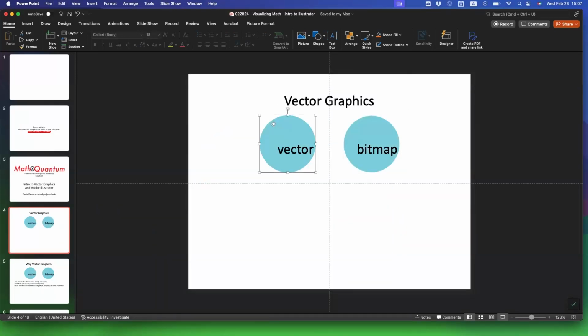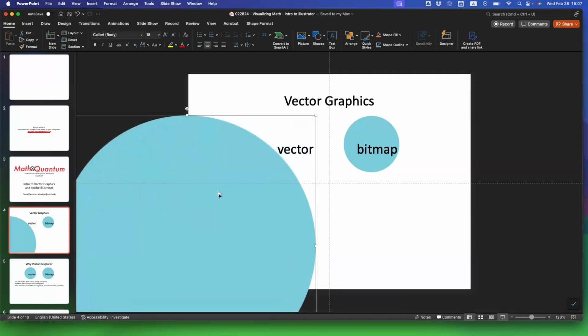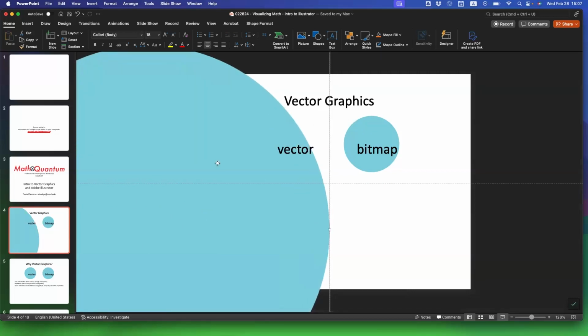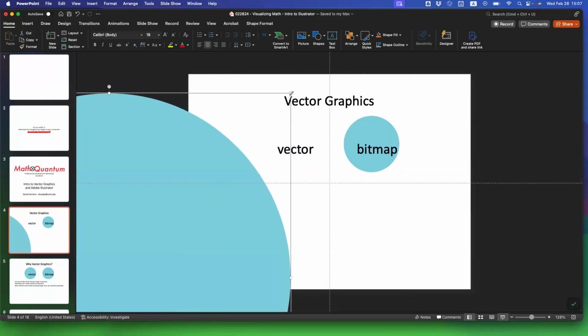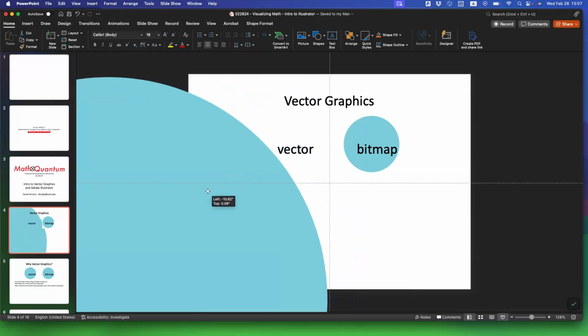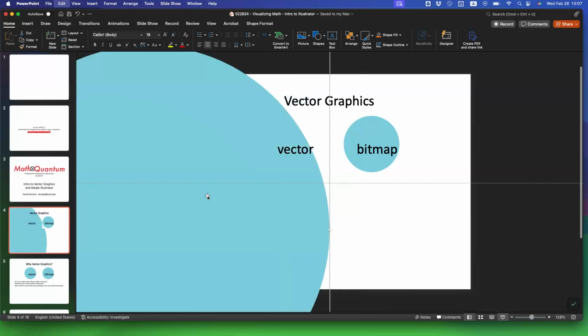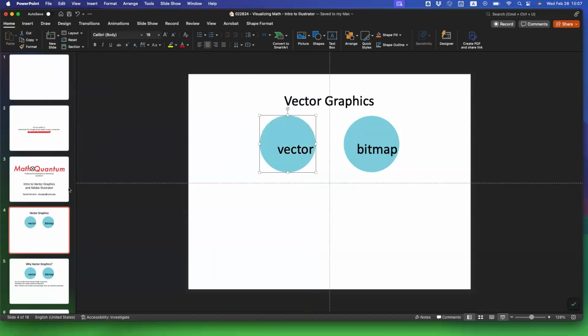That's opposed to the vector circle, which is being rendered constantly based on an equation that defines the circle. So when I enlarge it, it just recreates that circle again based on the equation, and you don't see that pixelation, no matter how large I make it. All right. So that's one very pragmatic way of thinking about vector graphics.